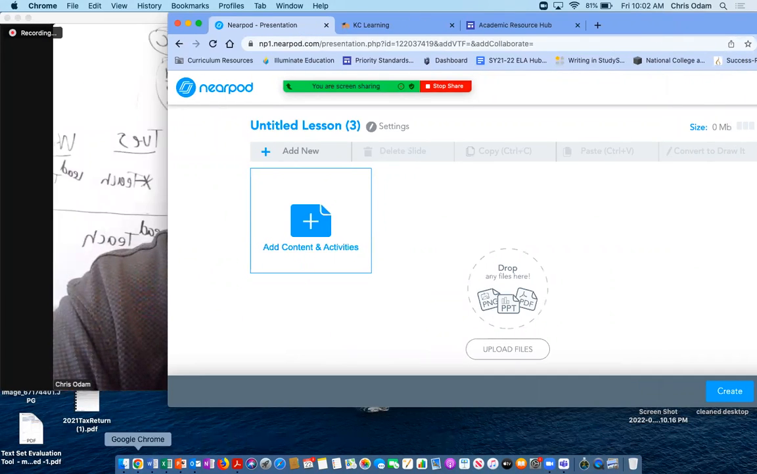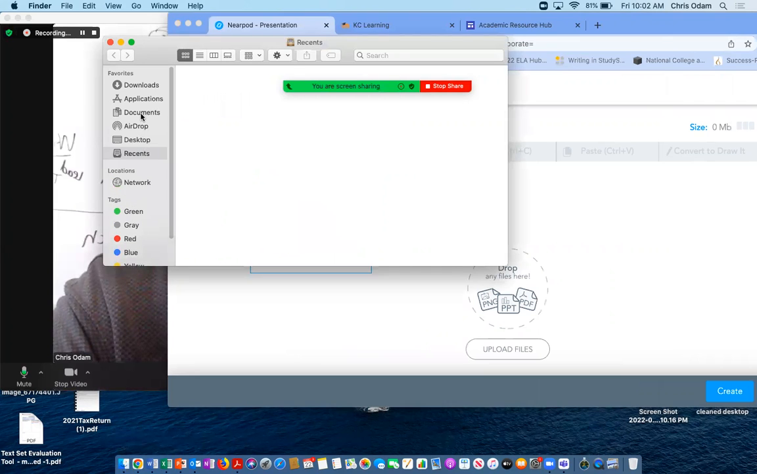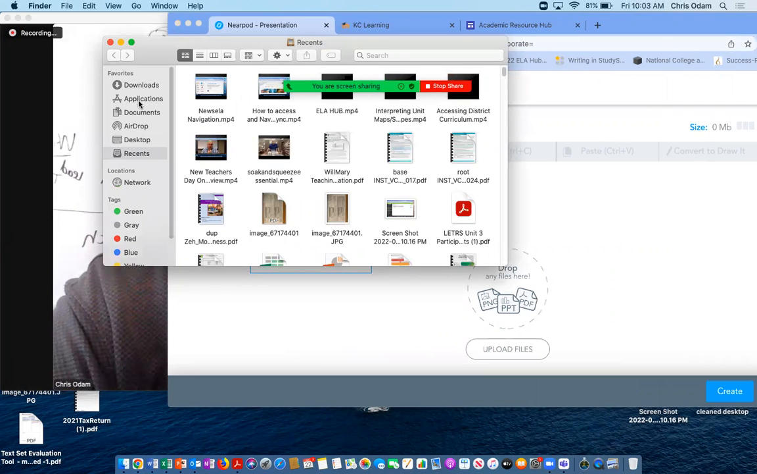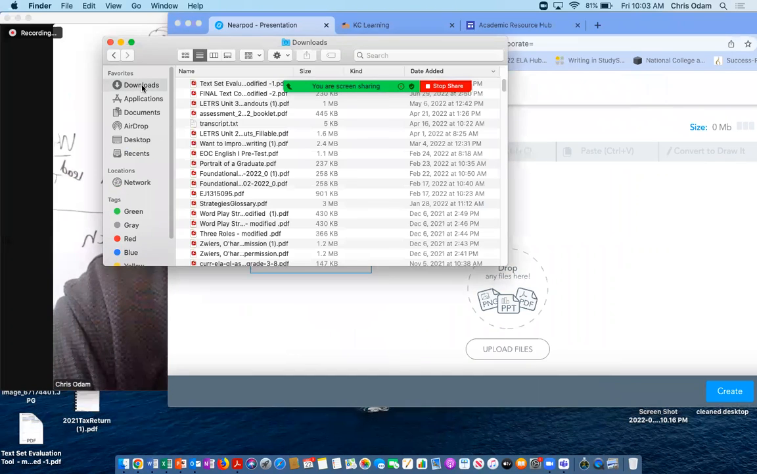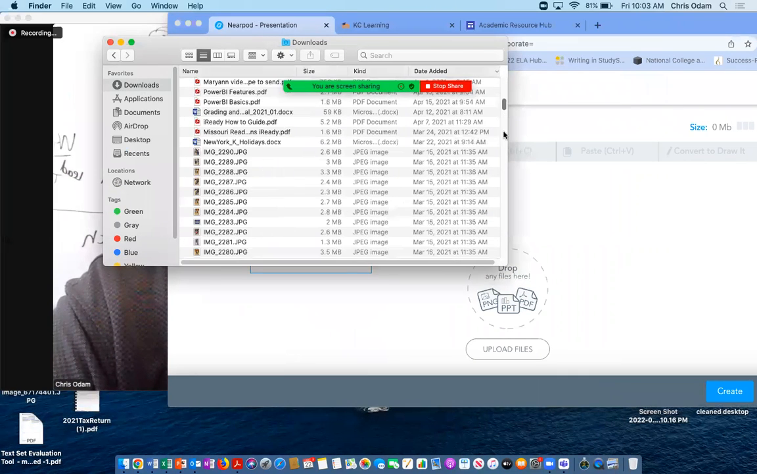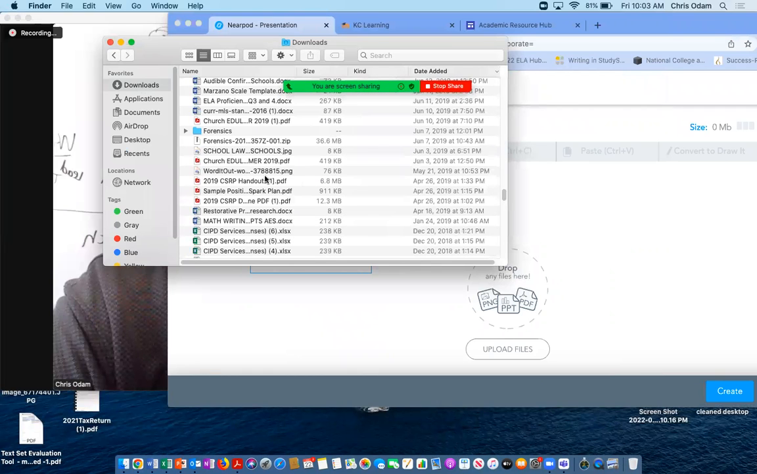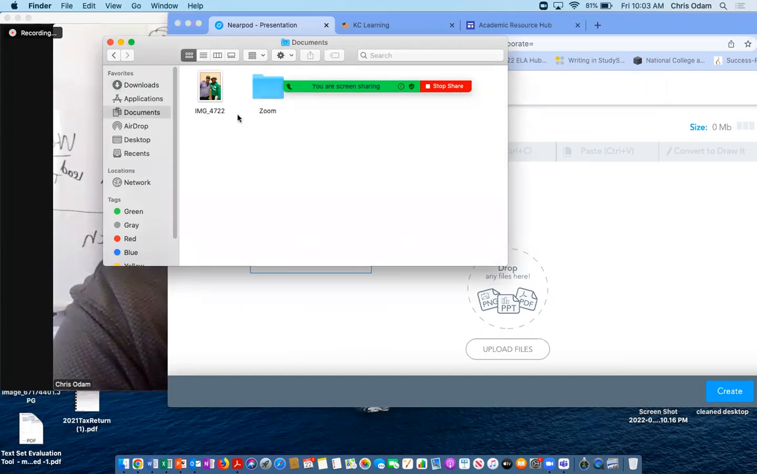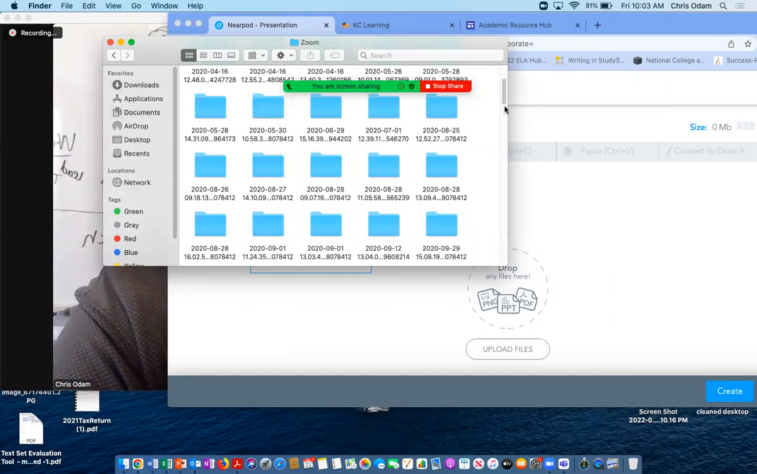See, it would be in my downloads folder. So I'm going to just get one that I haven't used. Just experiment. Oh, you know what? It's not where it goes. It goes into documents and Zoom. Zoom makes its own little folder.